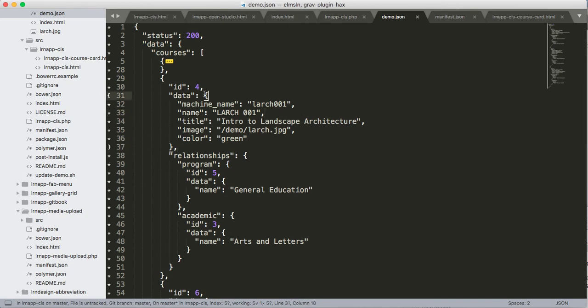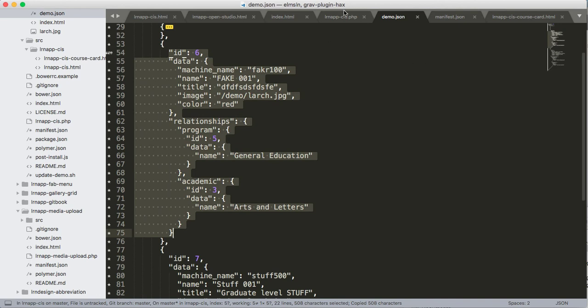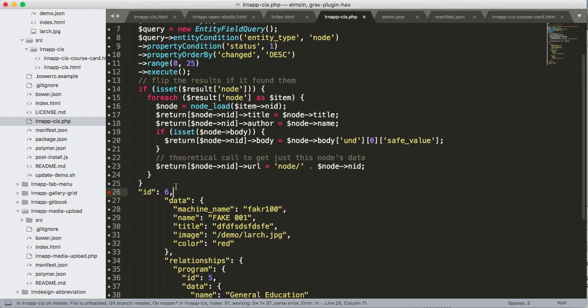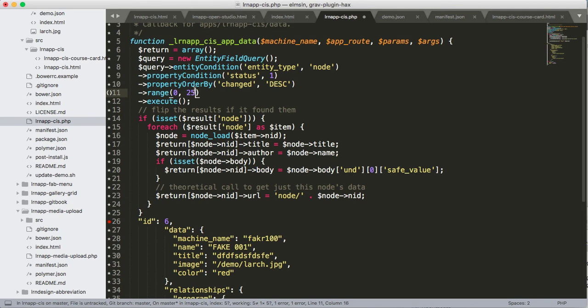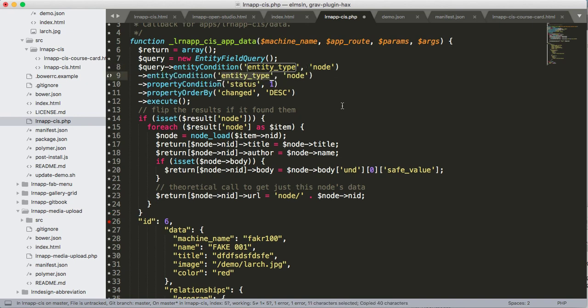So I need to match this JSON schema, more or less. If I match this JSON schema, because now I know it'll render correctly, then I know that I can get it to render correctly from the backend. So I structure it so that this is going to load up nodes. Instead of a range for them, we're just going to get all of them. The property condition is that they are published, and I believe there's an entity condition, it's entity bundle, I think, and the bundle is of type CIS course.